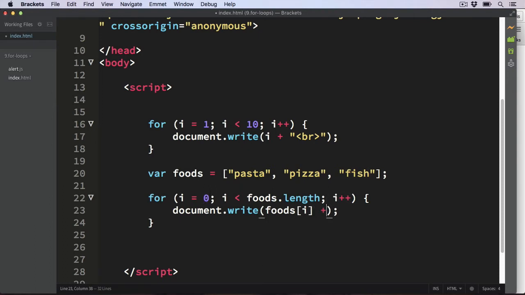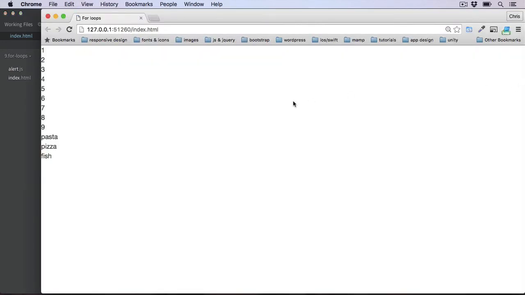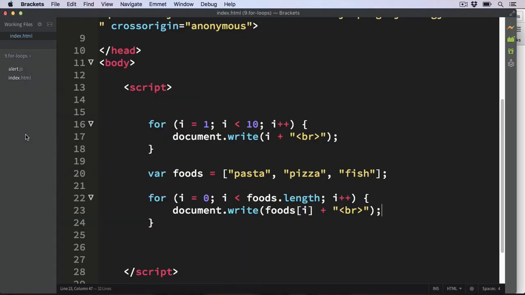So let's just run that now with a break tag, so they're all on separate lines. So break tag in there, and then let's refresh that in the browser, and there's our 3 values of pasta, pizza, and fish. So there you go. So that's how a for loop works in JavaScript. And in the next video, we'll be taking a look at using these in a mini challenge.